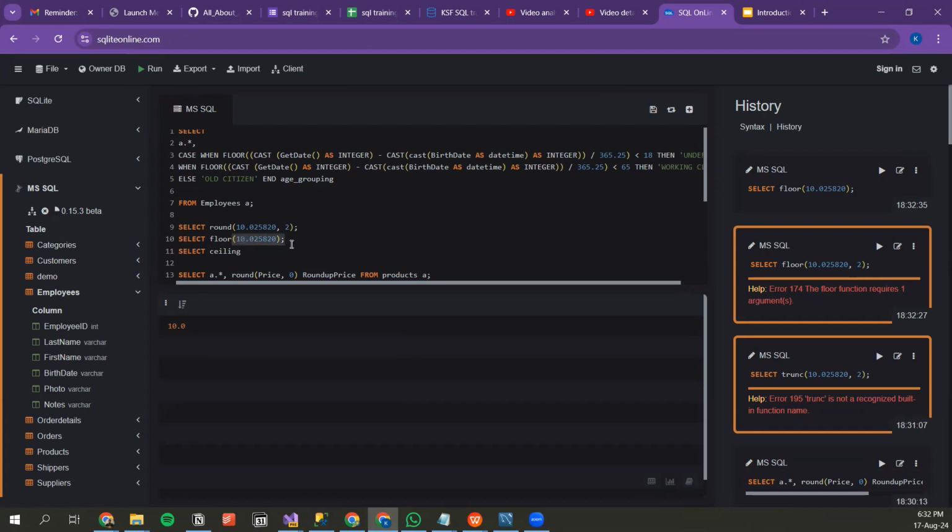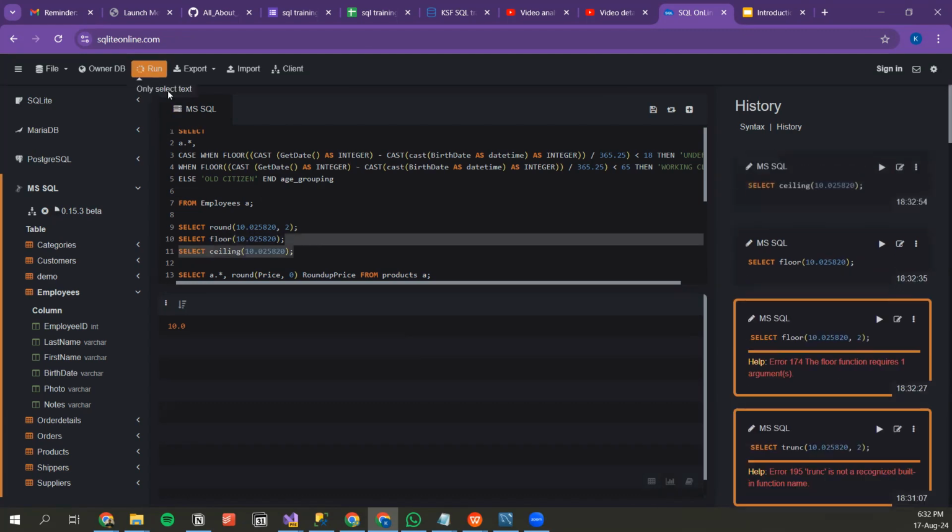But I know most of the time, what we are trying to use is going to be ROUND, where we want to round to a particular number of decimal points. So CEILING rounds it up, FLOOR rounds it down. Yeah. Okay.